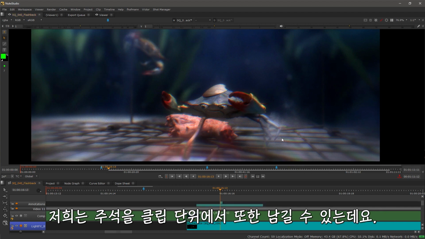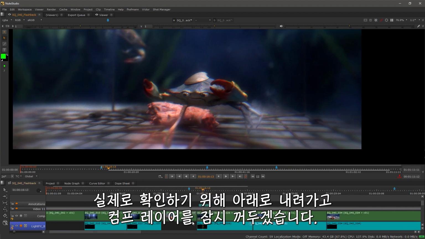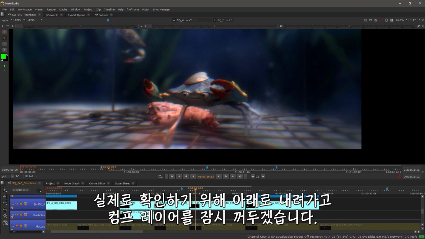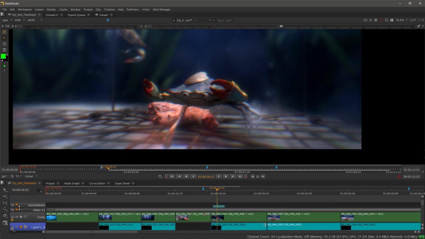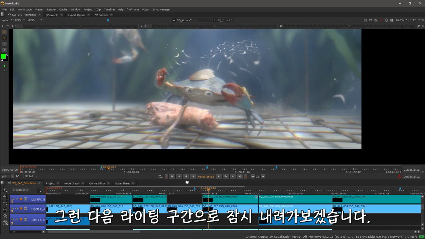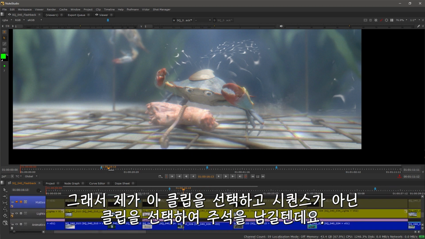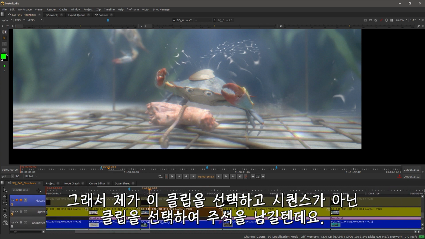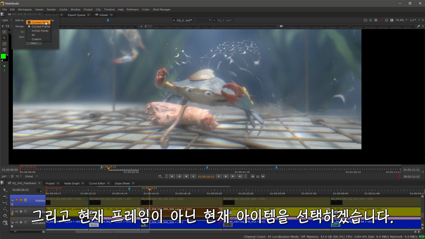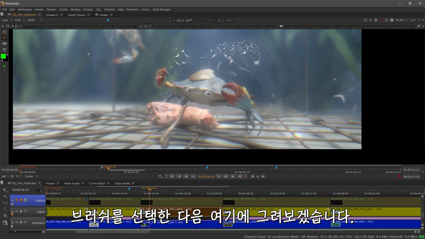Now we can also annotate on a clip level. So I'm going to turn off the comp layer actually, and then move down to the lighting for a minute. So if I select this clip, and then instead of doing a sequence, I'm going to be adding it to the clip and not the current frame. I'll do the current item. I'll go ahead and select the brush and then just draw out on here.